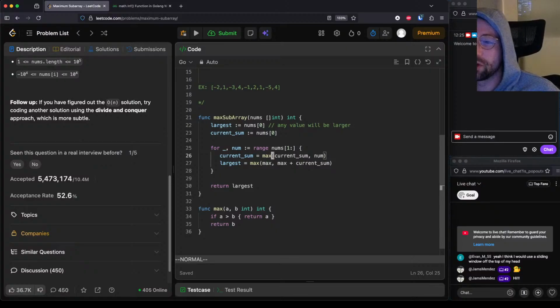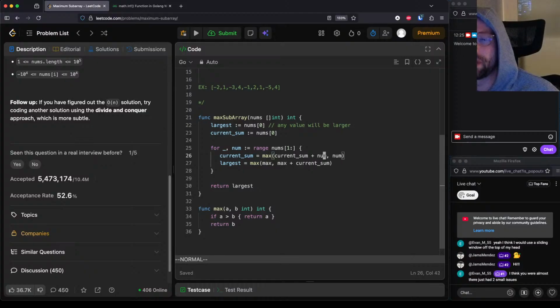So what's larger? Current sum plus num, maybe? Or num. That makes more sense because this will still decrease, but 3 is larger than -1. So I feel that's like a way of keeping track. I think you were almost there. You just had two small issues.